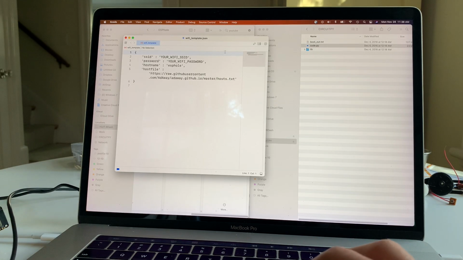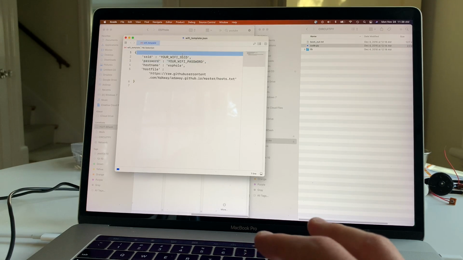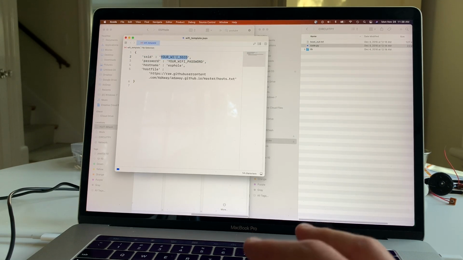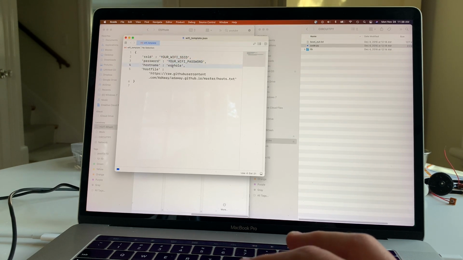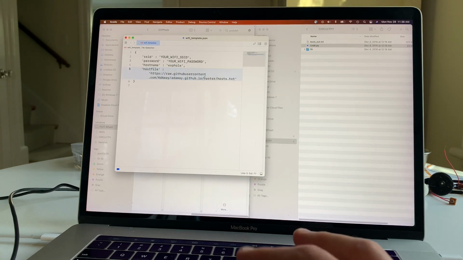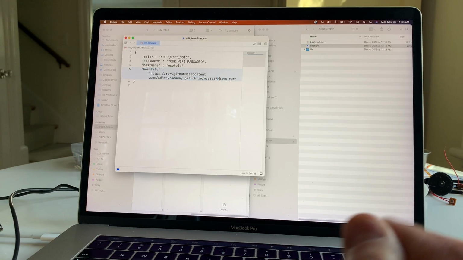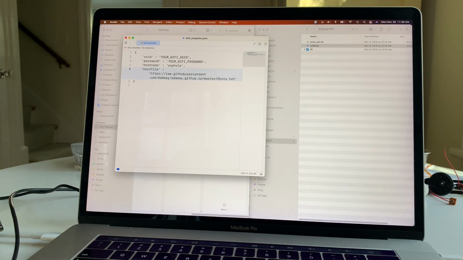Okay, here is the code. So basically you just replace your Wi-Fi SSID. I'm sorry, you leave that alone. You change the SSID to whatever your home SSID is, the password, then leave the hostname ESP-hole. And this is interesting, the host file. This is where it grabs this hosts.txt file, which we will take a look at. Basically, that is the list of servers to block.